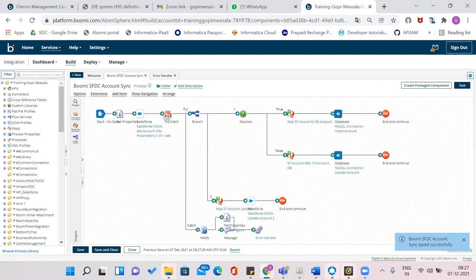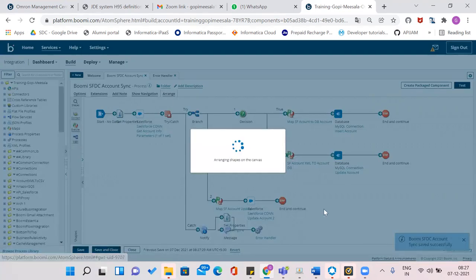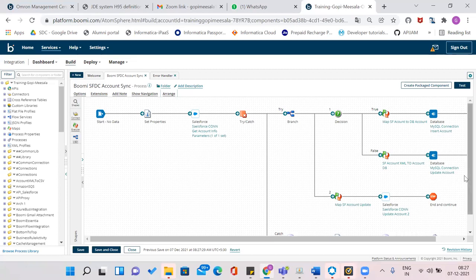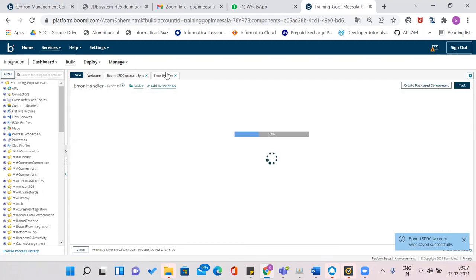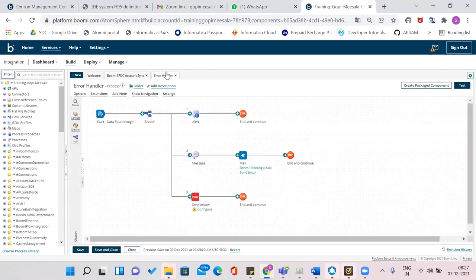I'm going to use one more set properties shape. Why am I going to use set properties here? In the error handler, you want to send an email message, right? To send an email message, you need a to address and a from address, to whom we need to notify this error.